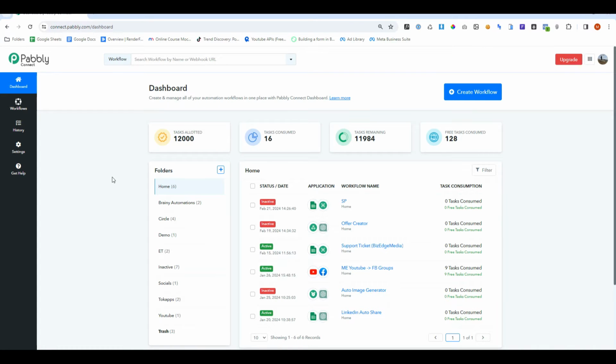Once you've purchased Pabbly, you'll then be taken to your dashboard. Now, you're going to see a few extra things on my dashboard, but for you, it will be blank. We're going to go over everything in just a moment.